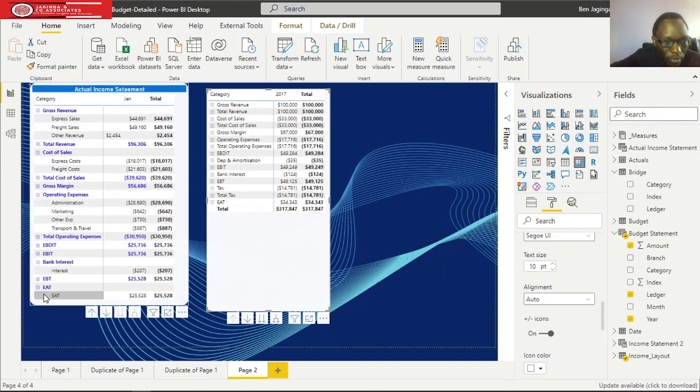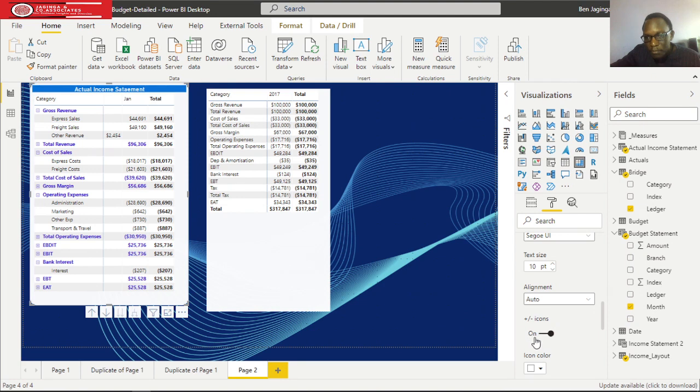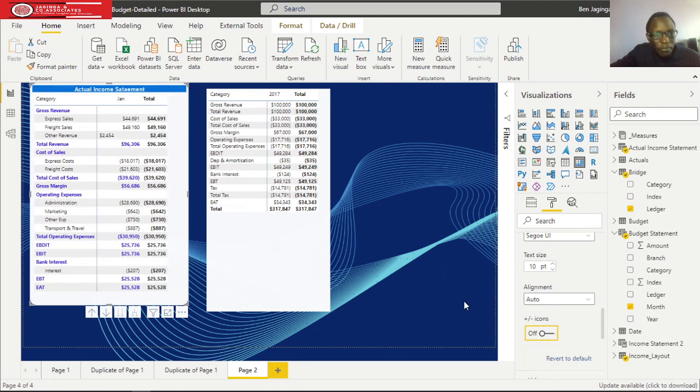Then earnings before tax and it. Okay, so now I can hide the plus minus icons. Yes. Forget about the misalignment of the revenue.